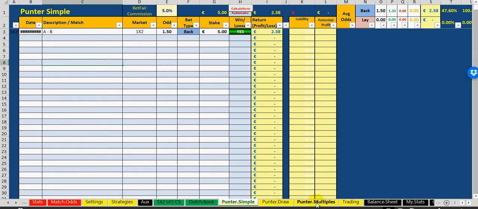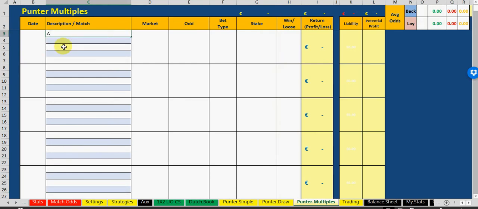Now go to multiples. I'll skip this one for a second because this one is a bit more complicated. So multiples, same thing. Team A and team B and team C and team D. Date, let's say 27th of the 5th. Market X2. Odds, let's call it 2. Betting type, back.